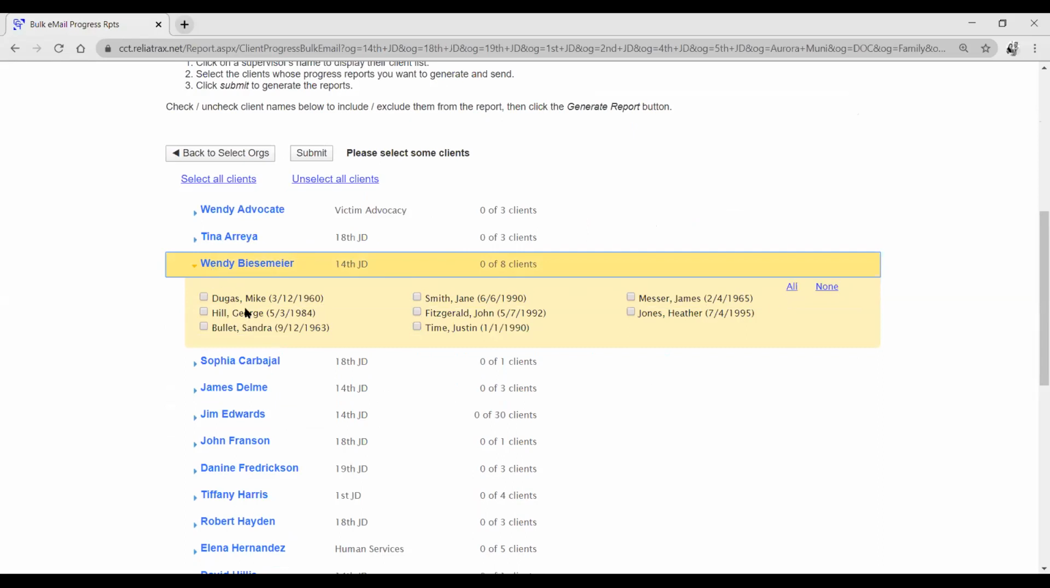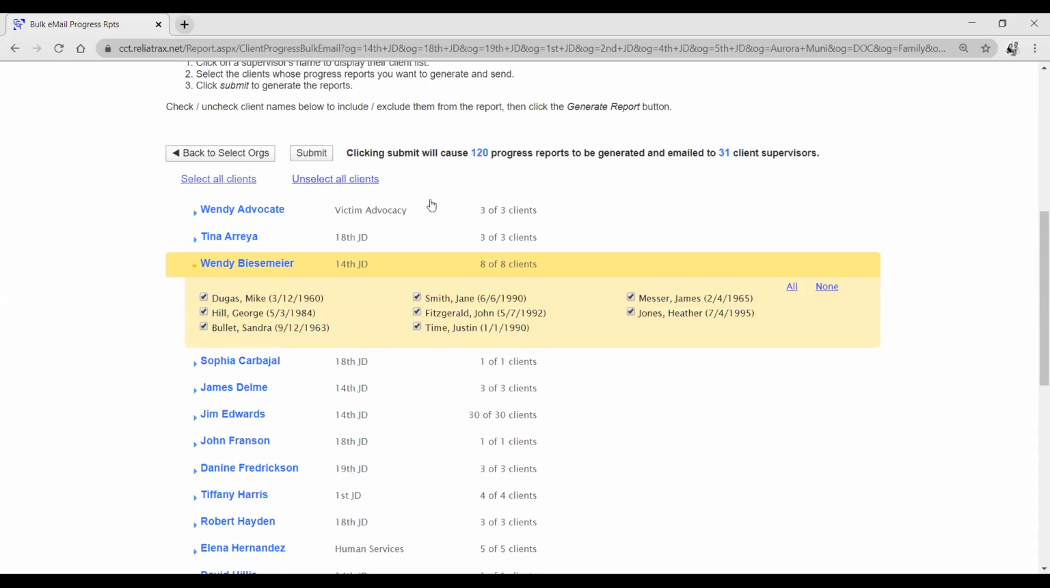If I want to send only Wendy's clients, I can select all and then click submit. Or if I'm done with the whole agency and I want to email everybody, at the top I'll select all clients and then again, submit. Since that's 120 different progress reports, those would go out at 11 o'clock tonight. We don't want to bog down your system by trying to send out a whole bunch of information while you're doing notes and groups. So those go out at 11 p.m.